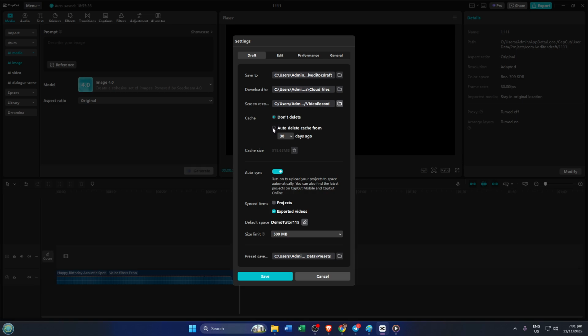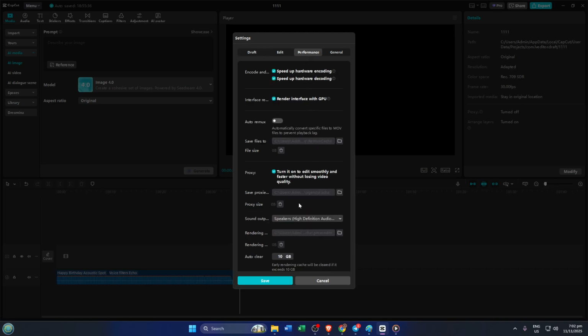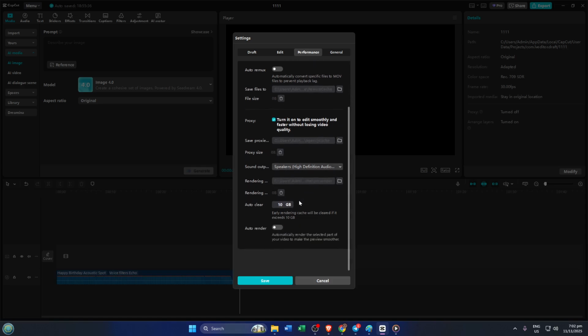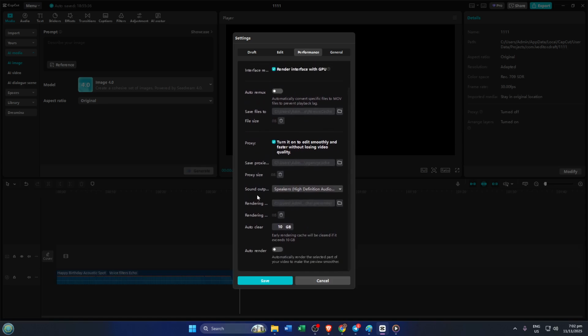Finally, let's look at hardware encoding and decoding. This one depends on your specific computer setup, but sometimes your graphics card drivers might conflict with CapCut, causing stutters or unexpected lag. Inside Settings, under the Performance menu, you'll see options for speed up hardware encoding and decoding. Try unchecking these boxes. What this does is shift some of the processing load from your graphics card back to your CPU. In situations where something isn't playing nice between CapCut and your GPU, this trick can actually smooth things out. So there you go.